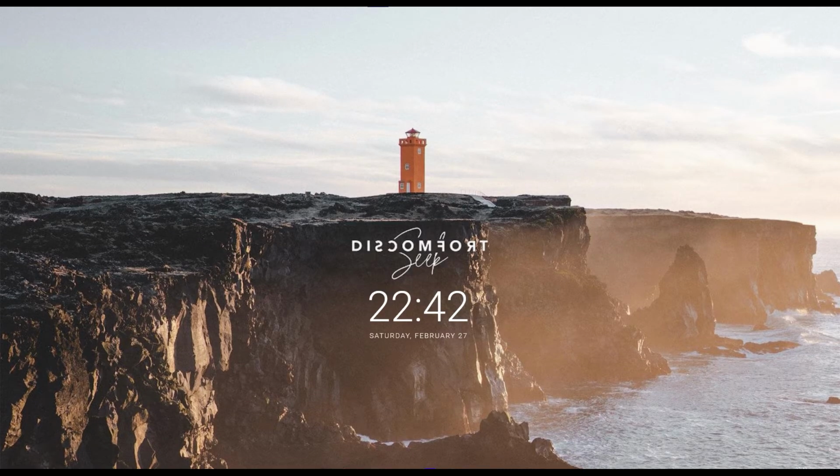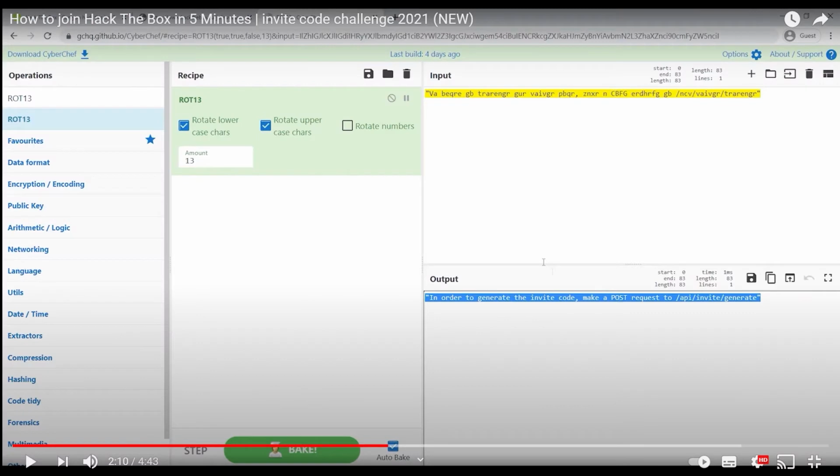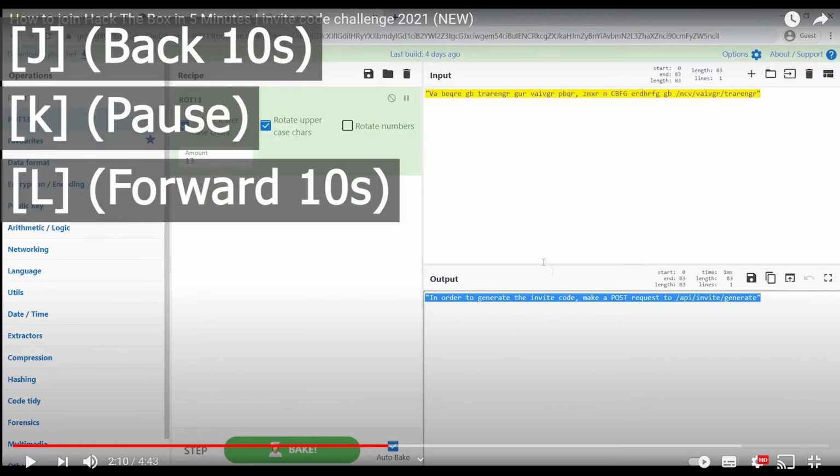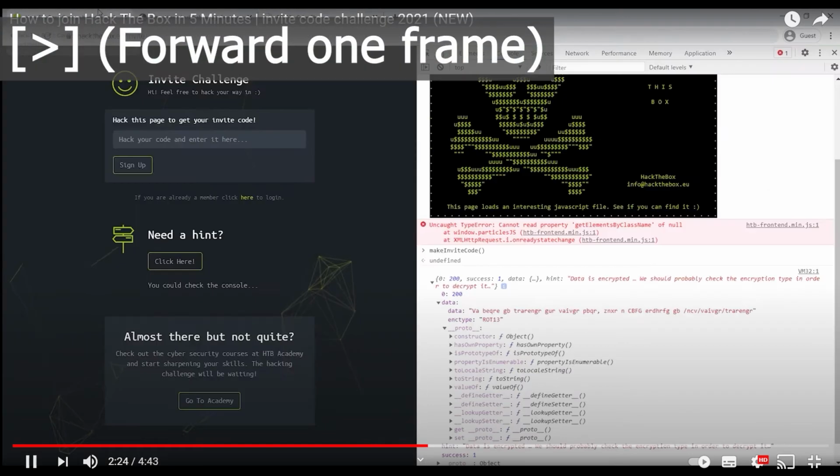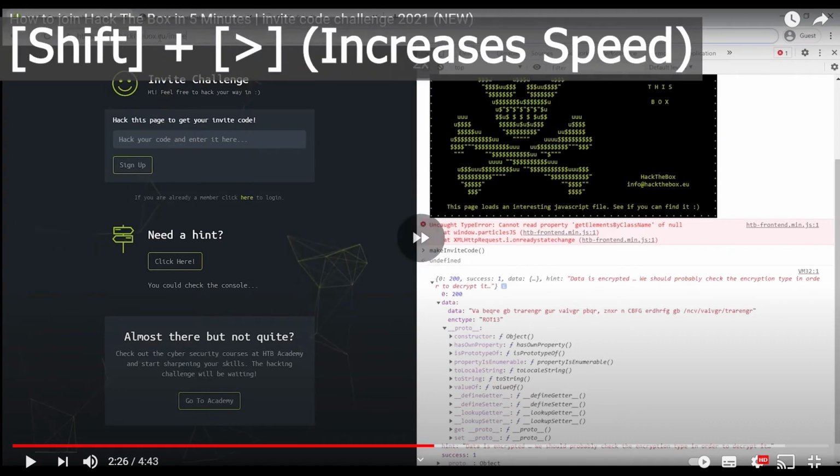There are a number of keyboard shortcuts made just for YouTube. Some of the most useful include J for going backwards 10 seconds, K for pausing, or L for going forward 10 seconds. Additionally, you can go forward one frame with the greater than key, or speed up the playback of the video with Shift and the greater than key.